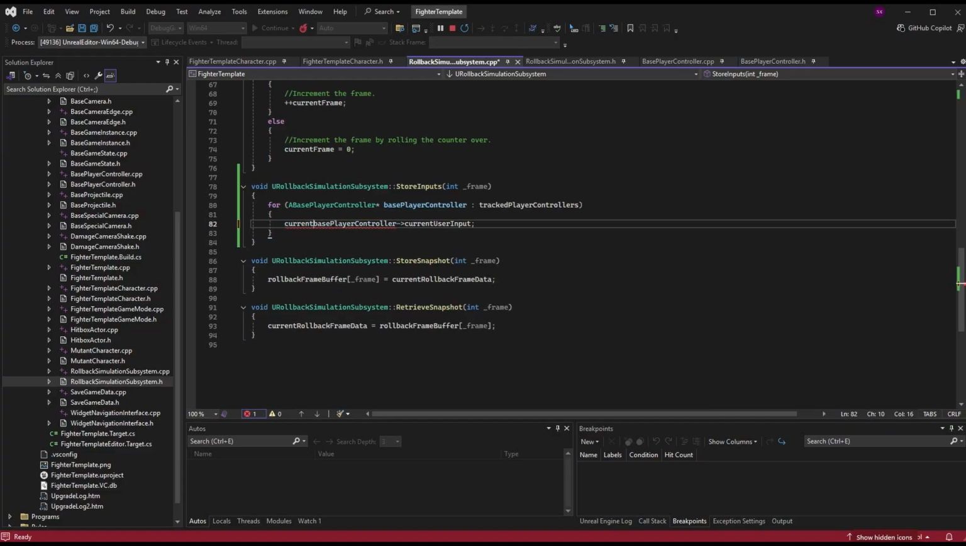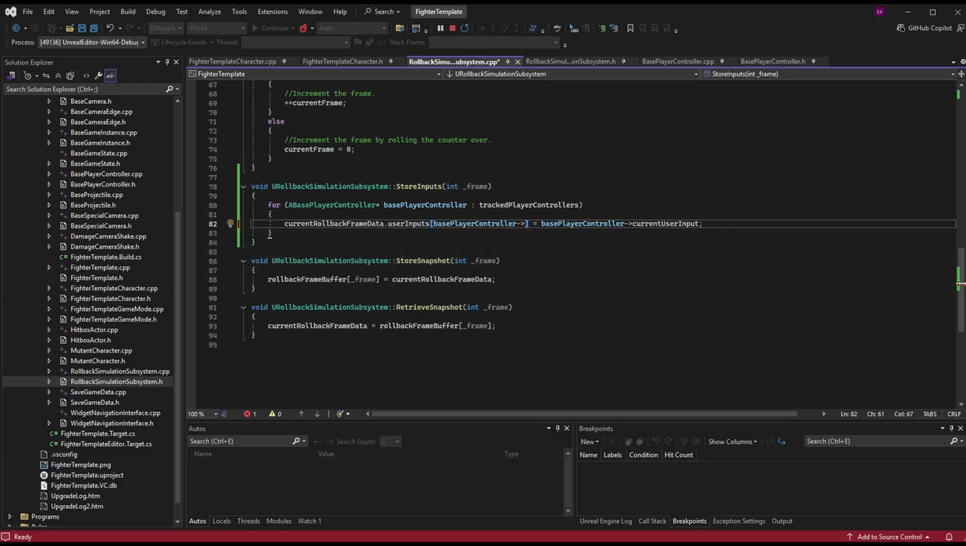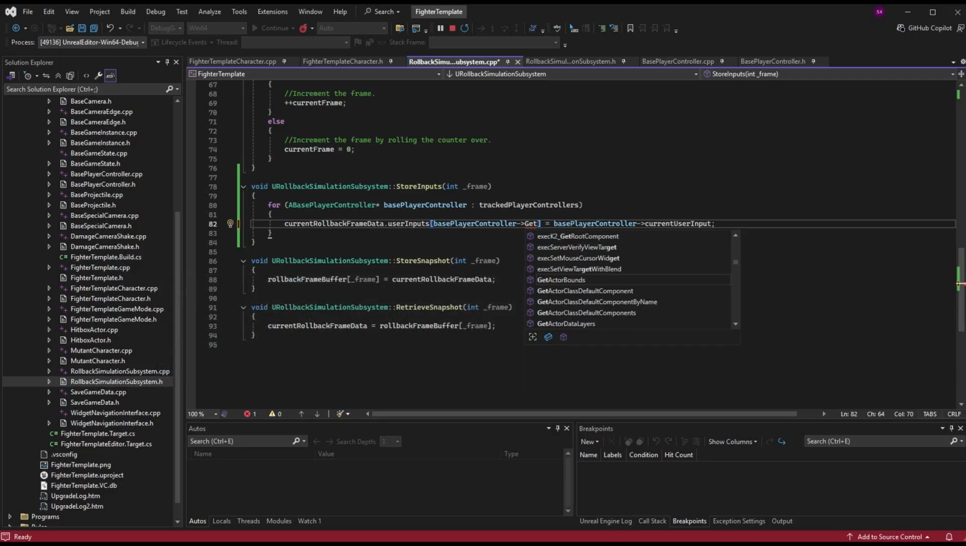If we do current rollback frame data dot user inputs, remember this is an array, so we need to know which ID we're trying to put this value into here. We can't just assume index 0 because if we do this, this for each loop is going to loop through twice and overwrite the first one. What we could do is use base player controller arrow, and in here we could try and get our ID. There are some cool ways you can play around with this, like you could get a unique ID in here, but the problem with doing that is that this user inputs TArray is something we're just adding to. So it's expecting an index of 0 and 1 right now.